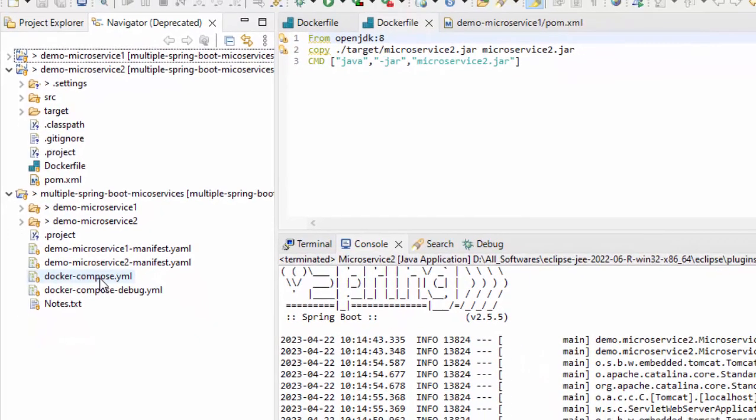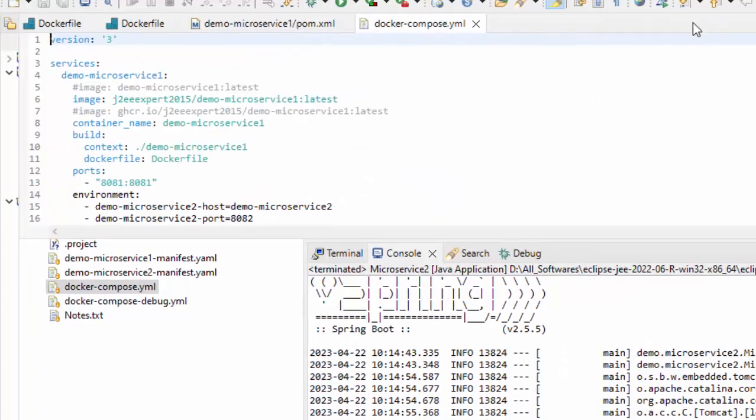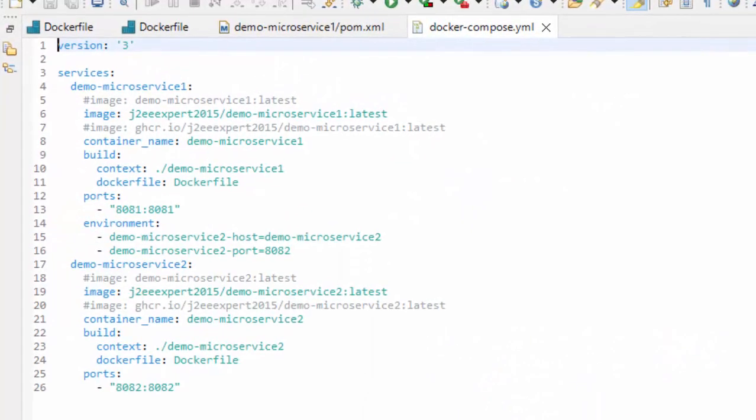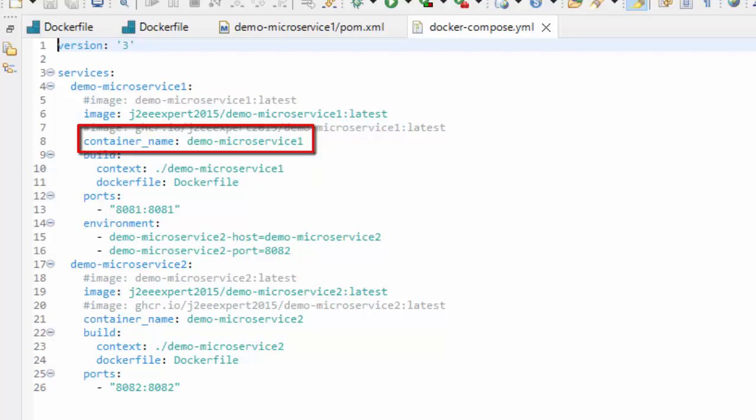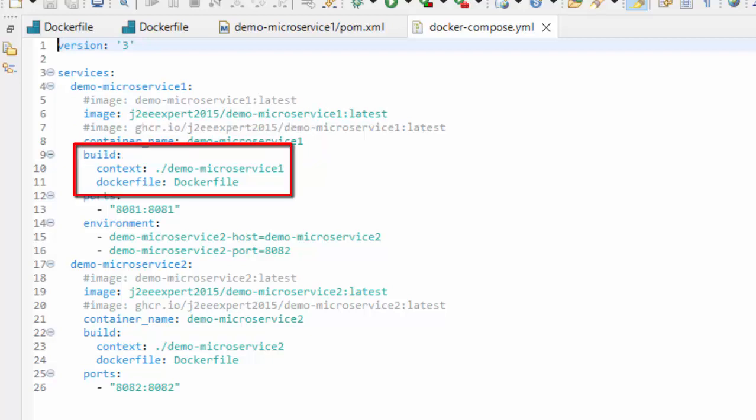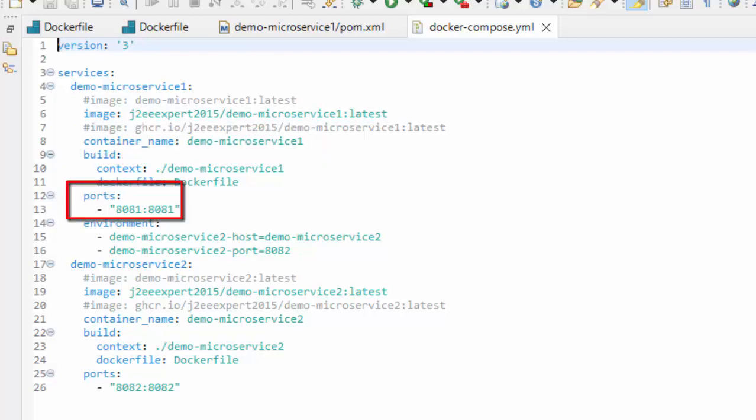So let me first go through the Docker Compose YML, the normal one, where I would just run it in Docker. You can see in the services section, I have demo microservice 1 and demo microservice 2. In demo microservice 1, I am mentioning the image name with the repo name / the image name : the tag, which is latest. I am mentioning the container name as demo microservice 1, build context I have provided, Docker file I have mentioned. The port that it is going to use is 8081 mapped with 8081.